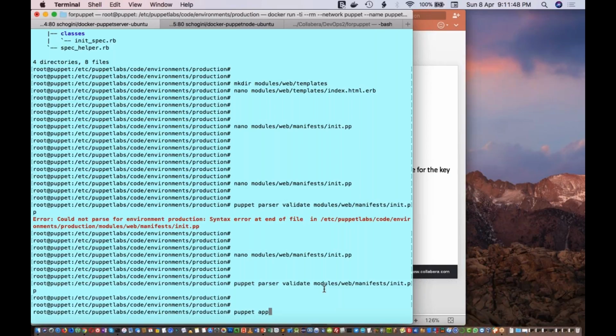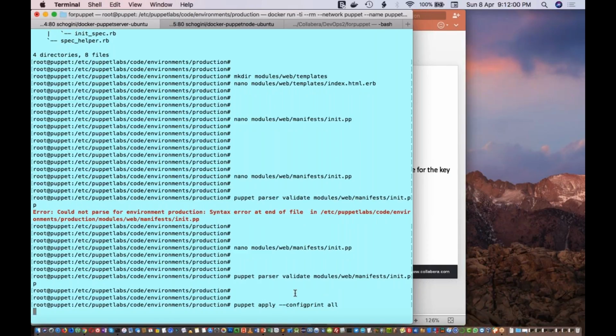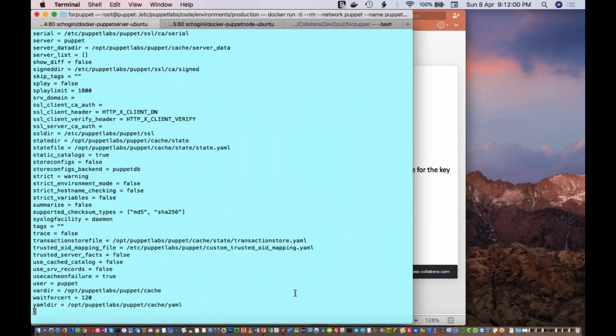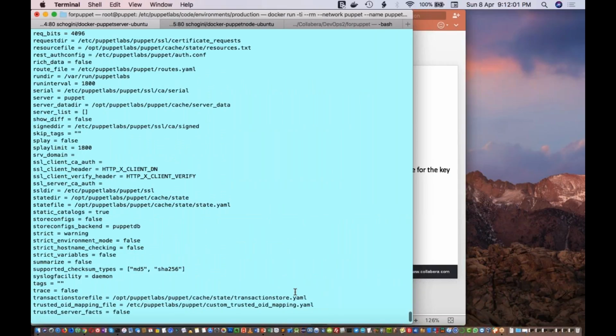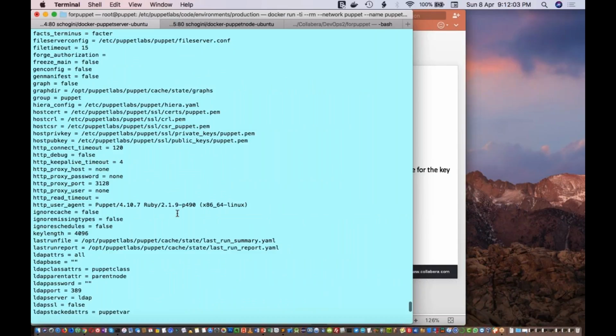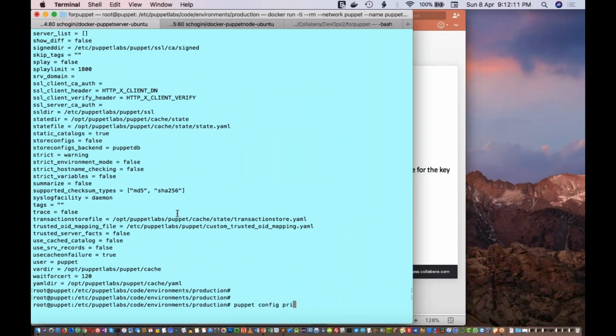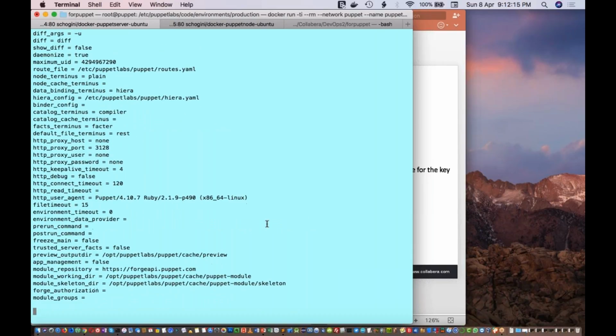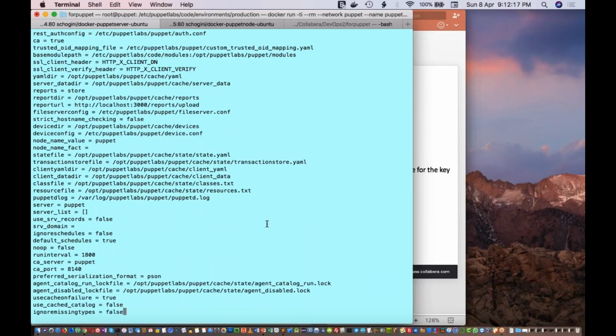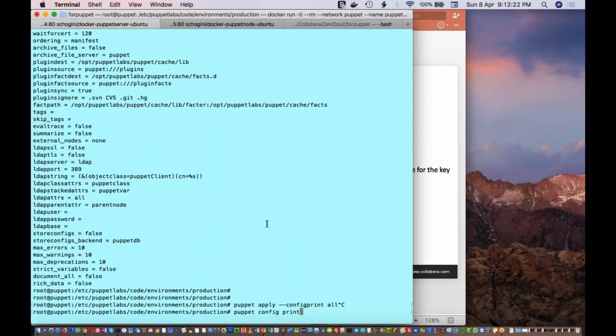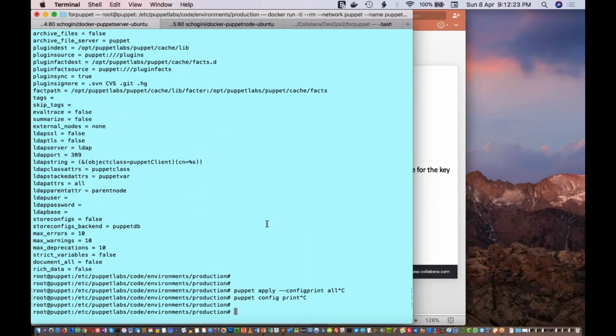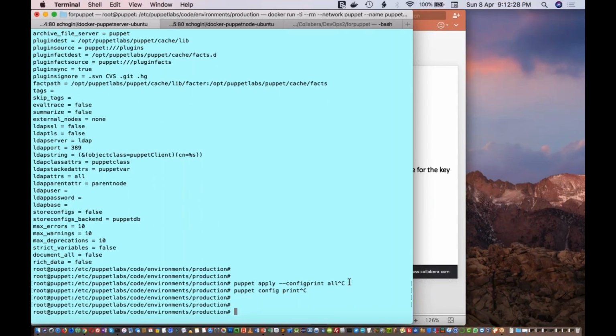Okay. Now there is something called puppet apply minus config print all. What it will do is, this is similar to our puppet config print. It will print all the configuration information or the configuration variables of our current system. This is same as executing puppet apply minus config print minus all. So these two commands have the same functionality. Both will show you the same output to get the configuration information.